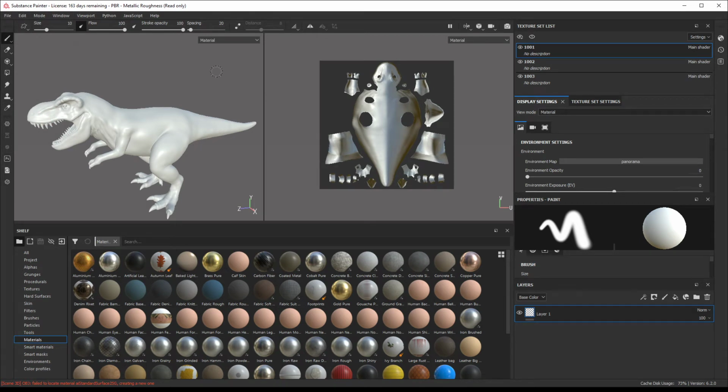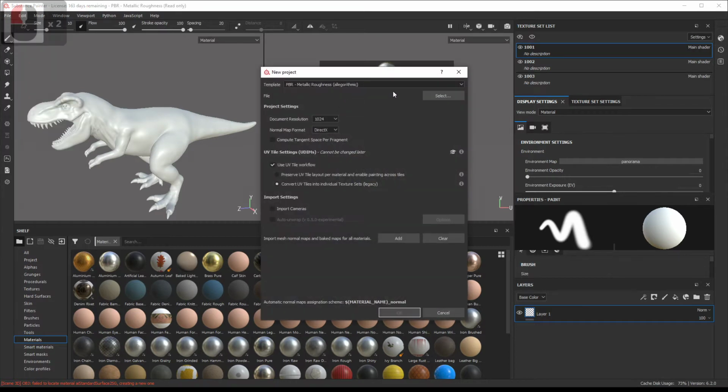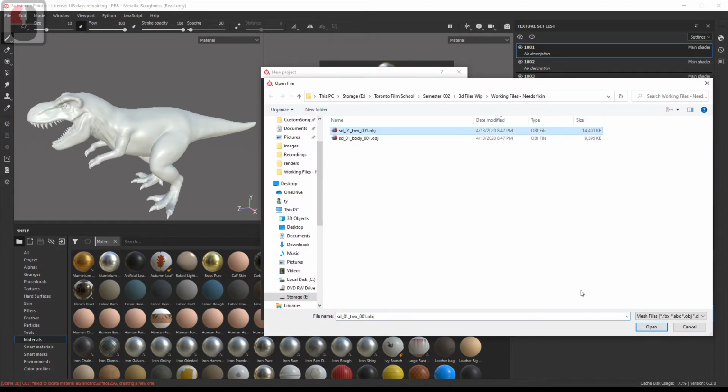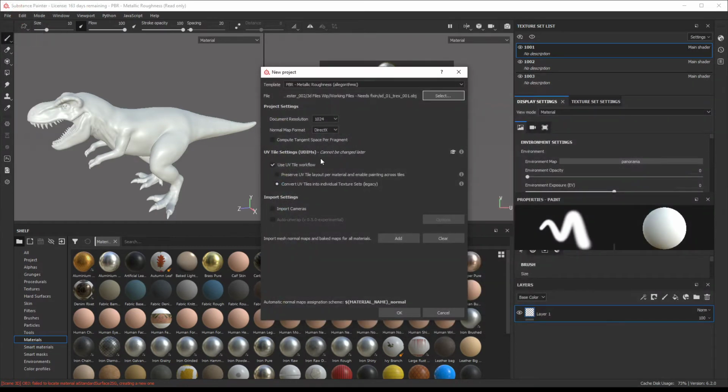Okay, so when you go to create a new project, I'm going to select my mesh as I normally would. You're going to notice this new section here. It's called UV Tile Settings, cannot be changed later. Keep that in mind. You cannot change this after the fact.